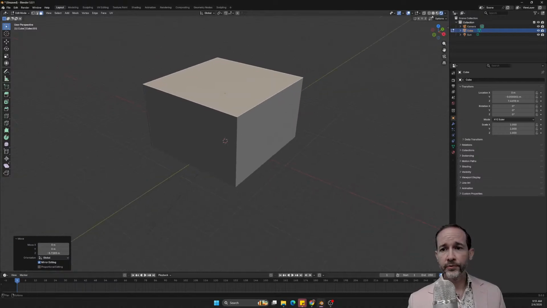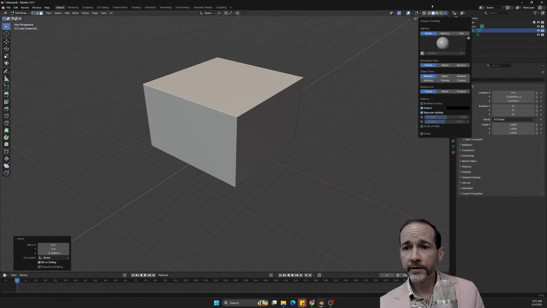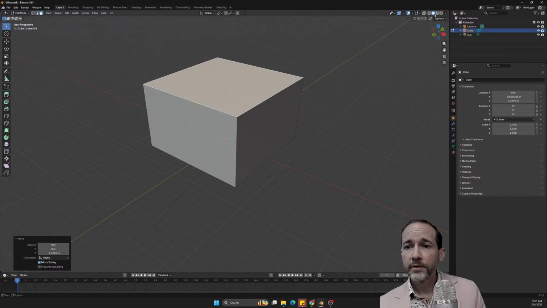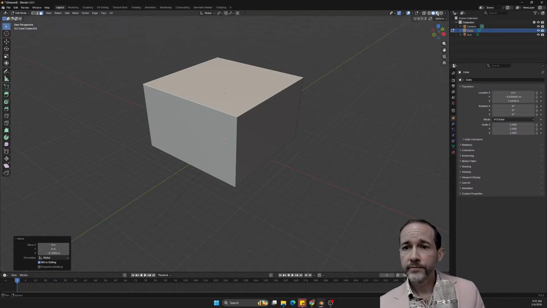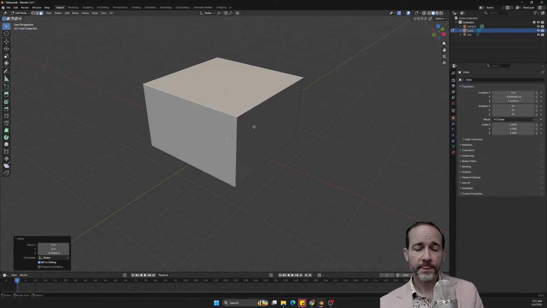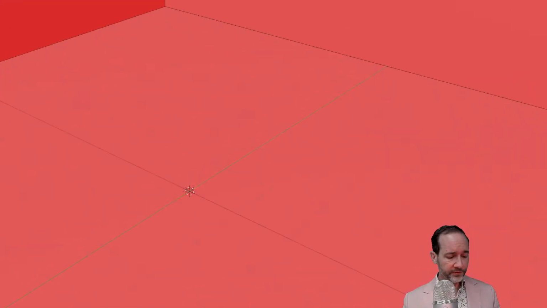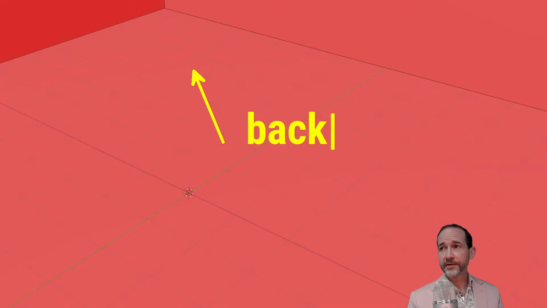Now, if we were to go back to solid view here and then turn on our face orientation. There we go. From the outside, it looks fine. If I go inside, it's red. What is the red telling me here again? This is the back side.